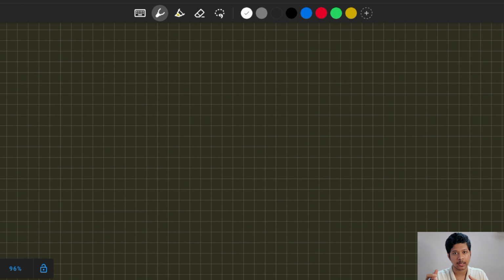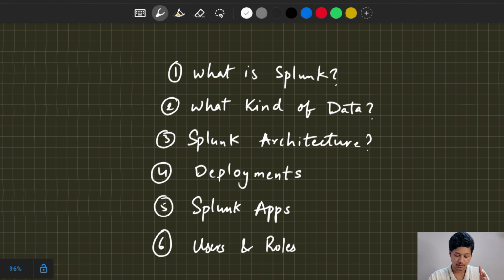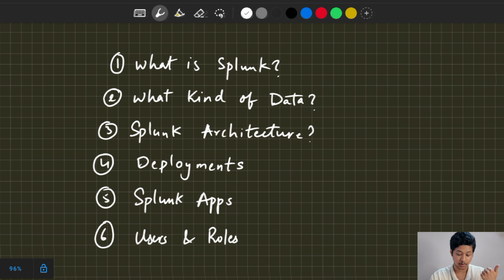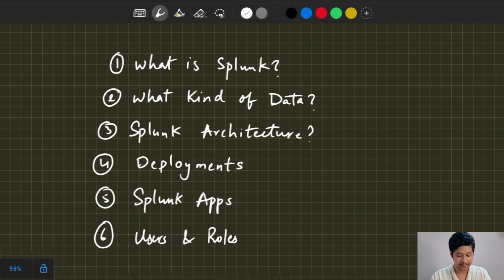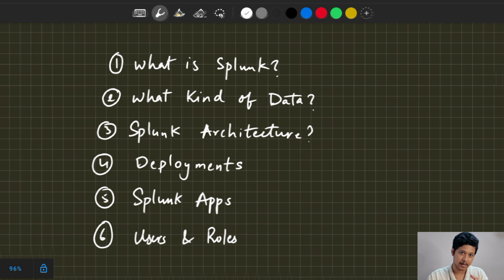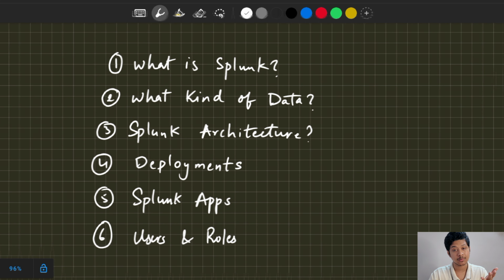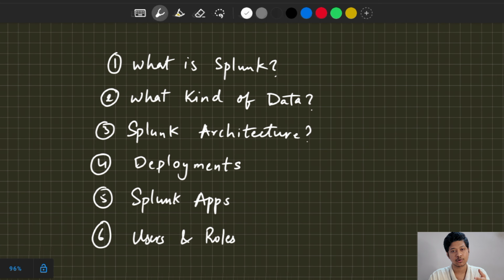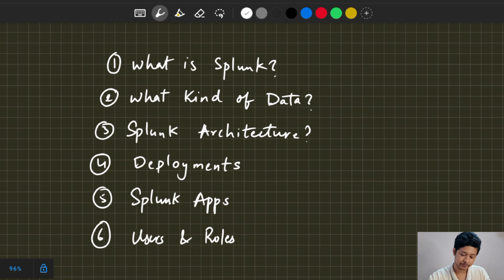Before going ahead and learning Splunk, I want to list out the topics that I will be covering in this video. First is what is Splunk and what kind of data Splunk accepts. How does the Splunk architecture look? How is Splunk deployed? What are Splunk apps and what are the default users and roles in Splunk?